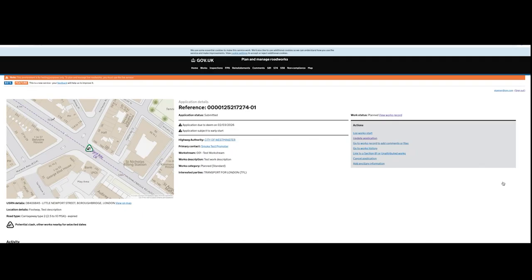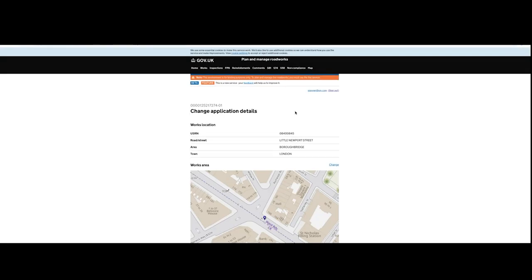But for those who are new or just need a refresher, I will create a change request now. So I'm on the permit details page. I'm logged in as a planner, and you'll see over to my right, I have a list of actions. And one of these is update application. So if I click on that, that will open up a new tab and it will start off the new change request journey.